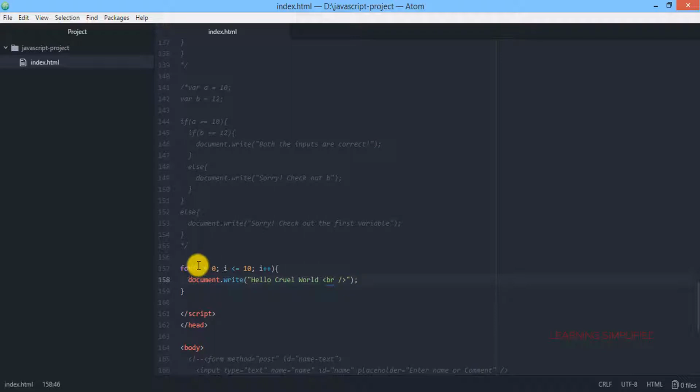Let's have an analysis. The first thing, we have set a variable and we have set a value against that variable. In the next thing, we have provided the condition that the value of this variable should be less than or equals to 10. The corresponding document.write hello cruel world line will be printed, and there's a line break tag in each of these segments. And then the loop steps ahead. We have used i++, that means there will be a +1 step increment.